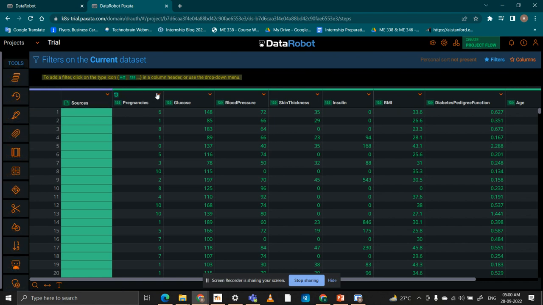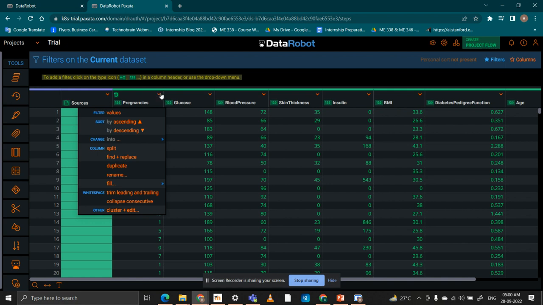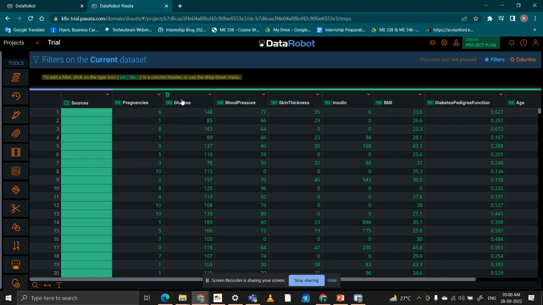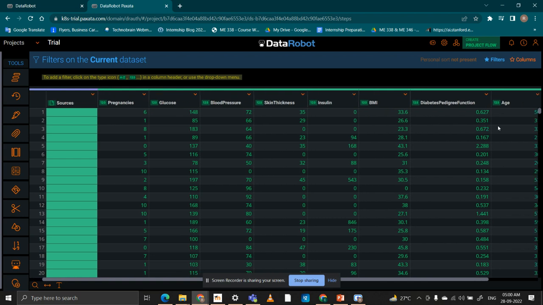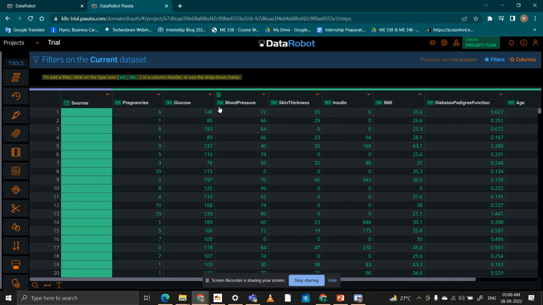If you open a project, the basic interface looks like this. There are so many options to modify a data set, to enhance a data set, to work on a data set. We will look at some basic features of this. Here is the drop-down option. First look at the 1 2 3 written over here. The 1 2 3 shows the data type of your column. All the data types are in numerical form, so they are showing 1 2 3. The 1 2 3 notes that the column is numerical.